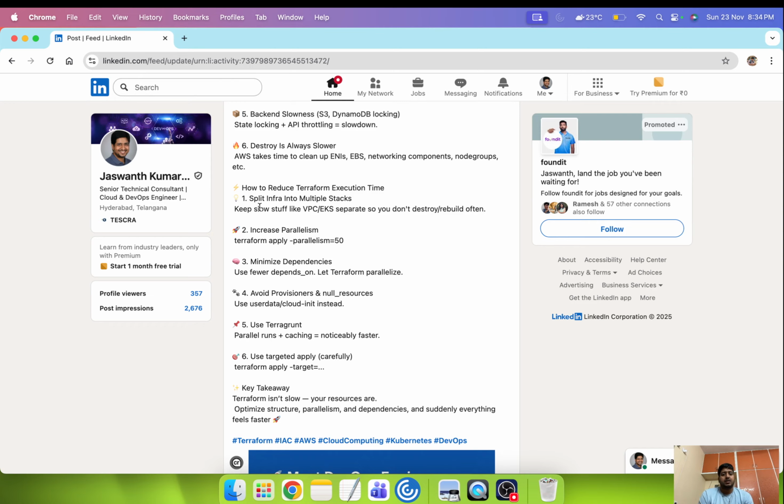Okay, increase parallelism. As I mentioned, you can increase the parallelism. Terraform, I guess, by default has parallelism set to 10. We can increase the parallelism to 50 so that it can execute 50 resources, or 50 parallel executions, at a time.